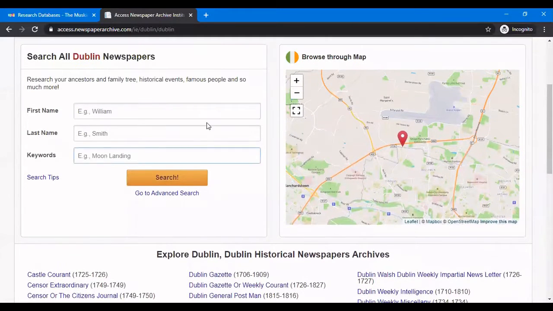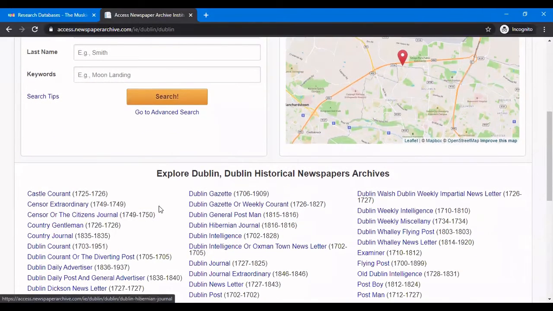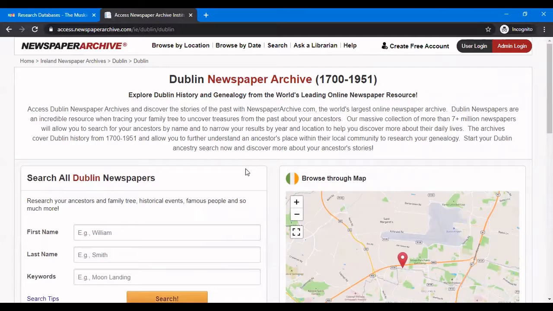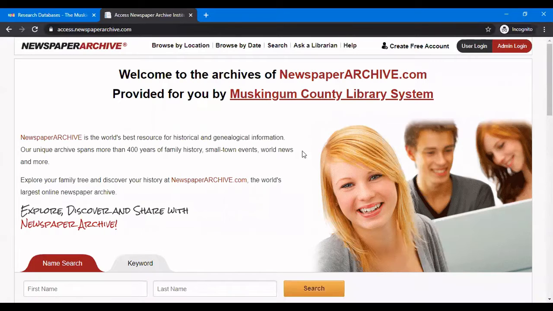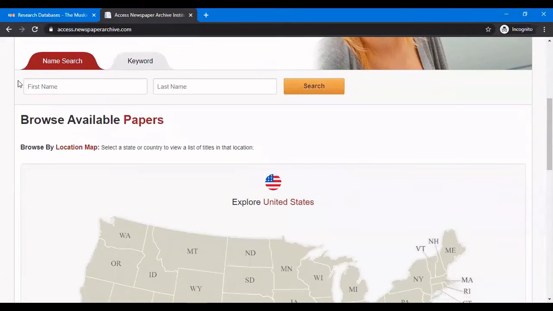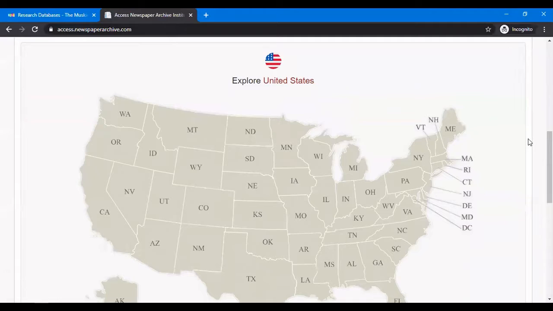And there's also this search box here where you can put in a keyword or a name and search all of those newspapers. So let's go back and I'll show you how to get into the Zanesville ones. If you ever need to get back to the home screen, right here in the top left corner, just click on Newspaper Archive and it takes you right back to the beginning. So you can start with just a name search, but it'll browse every single paper in the US. And that will not get you really the results that you want.